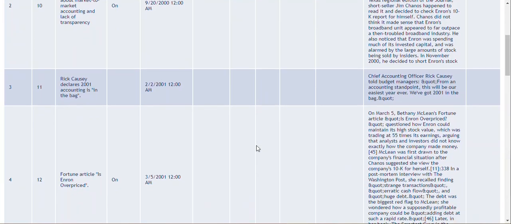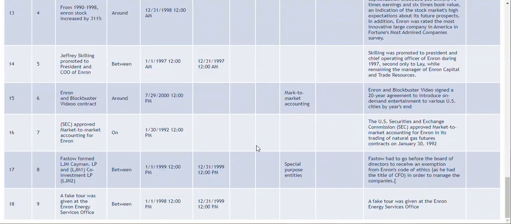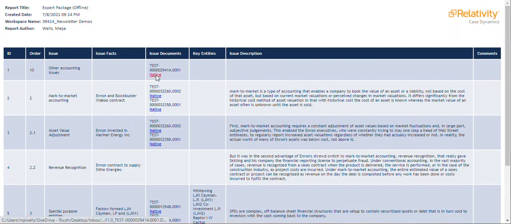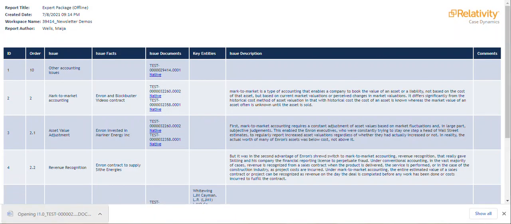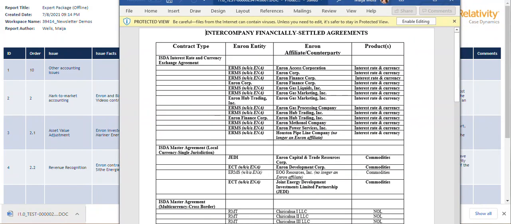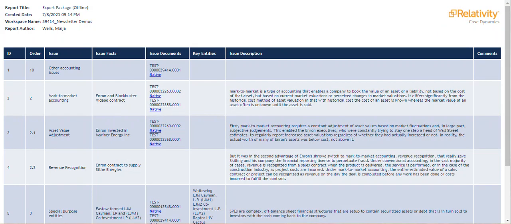So here's our facts. And then when we click on the hyperlink, it takes us to the linked file. It actually downloads it for us and pops it open in the native application. Very handy for deposition binders.